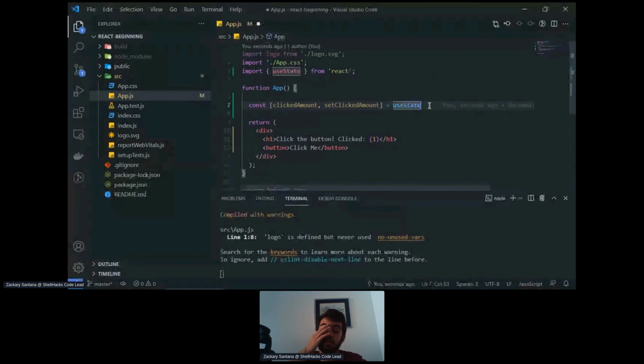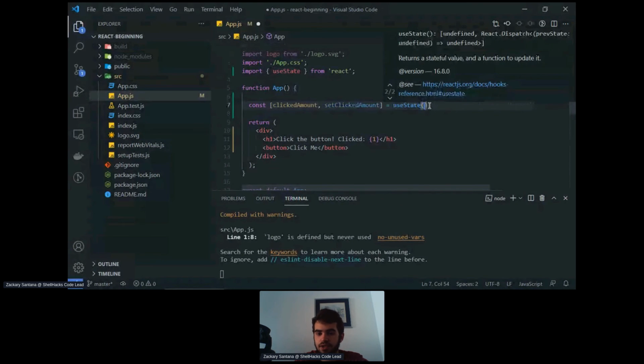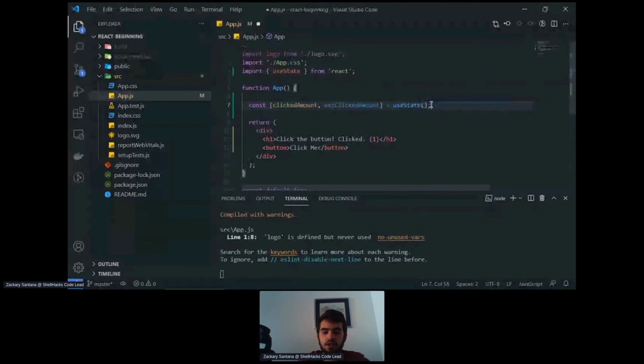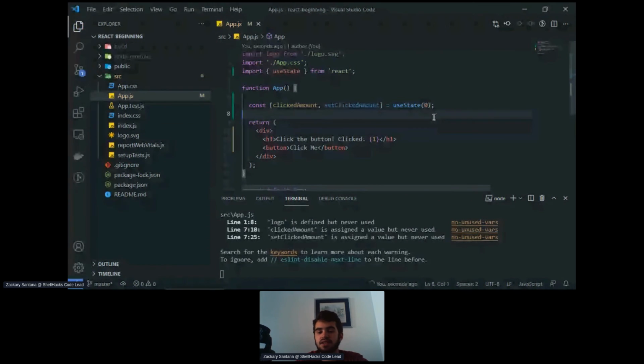Yeah, it's just hooks, not webhooks, but it's React hooks. They just added this feature a couple years ago. So useState is the hook that we're specifically using. With useState, you input the default state. So they clicked a 0.